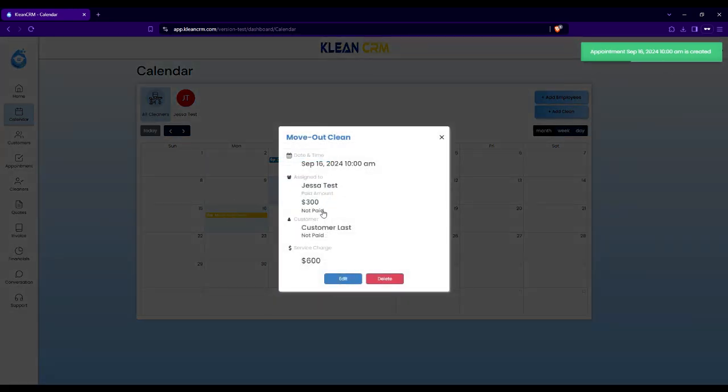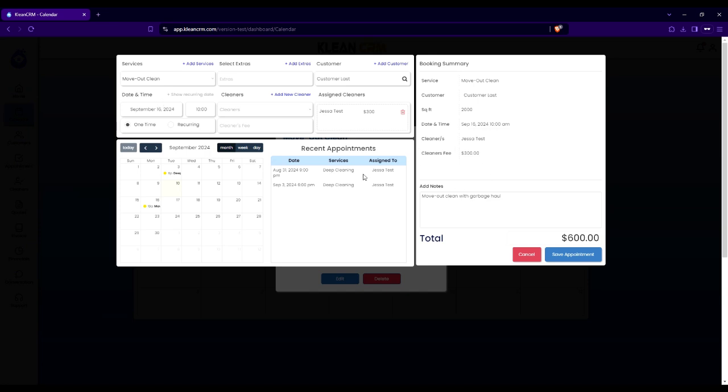So all the appointment details are here, right? So right here is assigned to this cleaner, and we're paying the cleaner $300 for a job. And this annotates here that it has not been paid yet. We have not paid that cleaner yet, right? And the customer here has not paid for the cleaning yet, right? So if you want to edit this job settings or whatever, you can do that here.